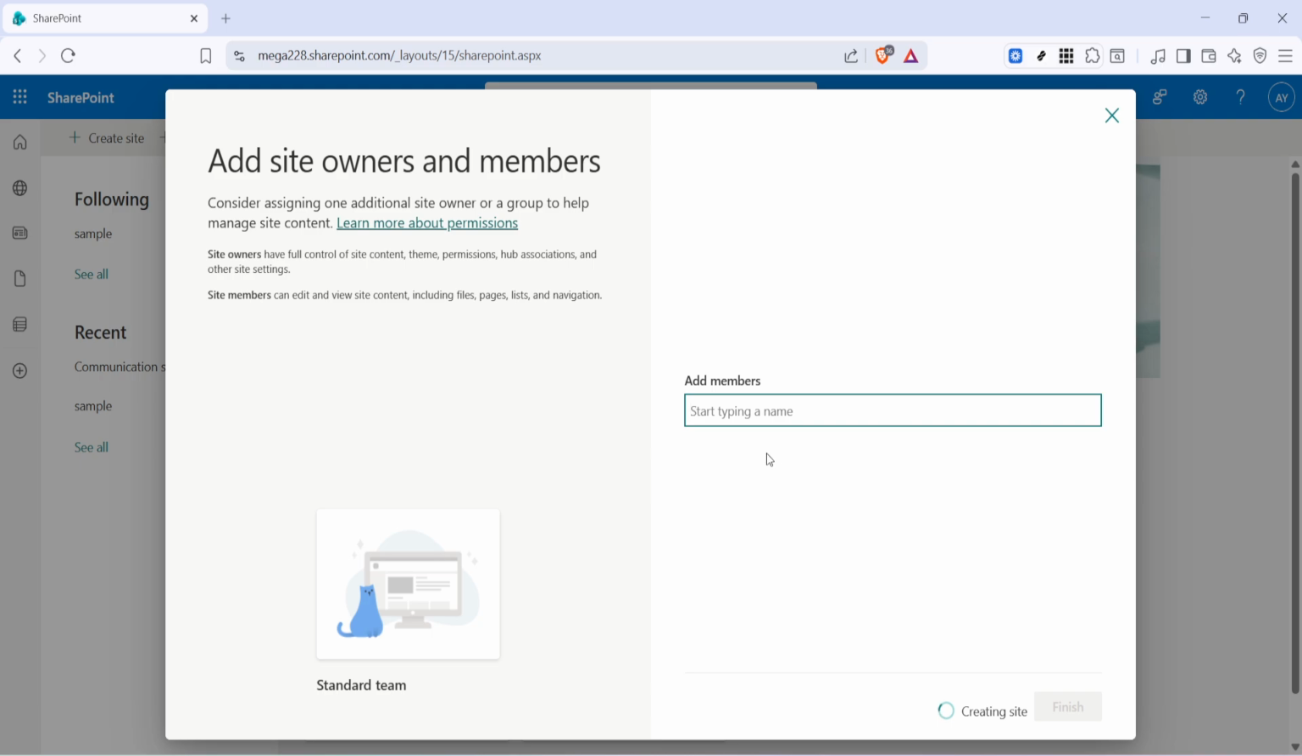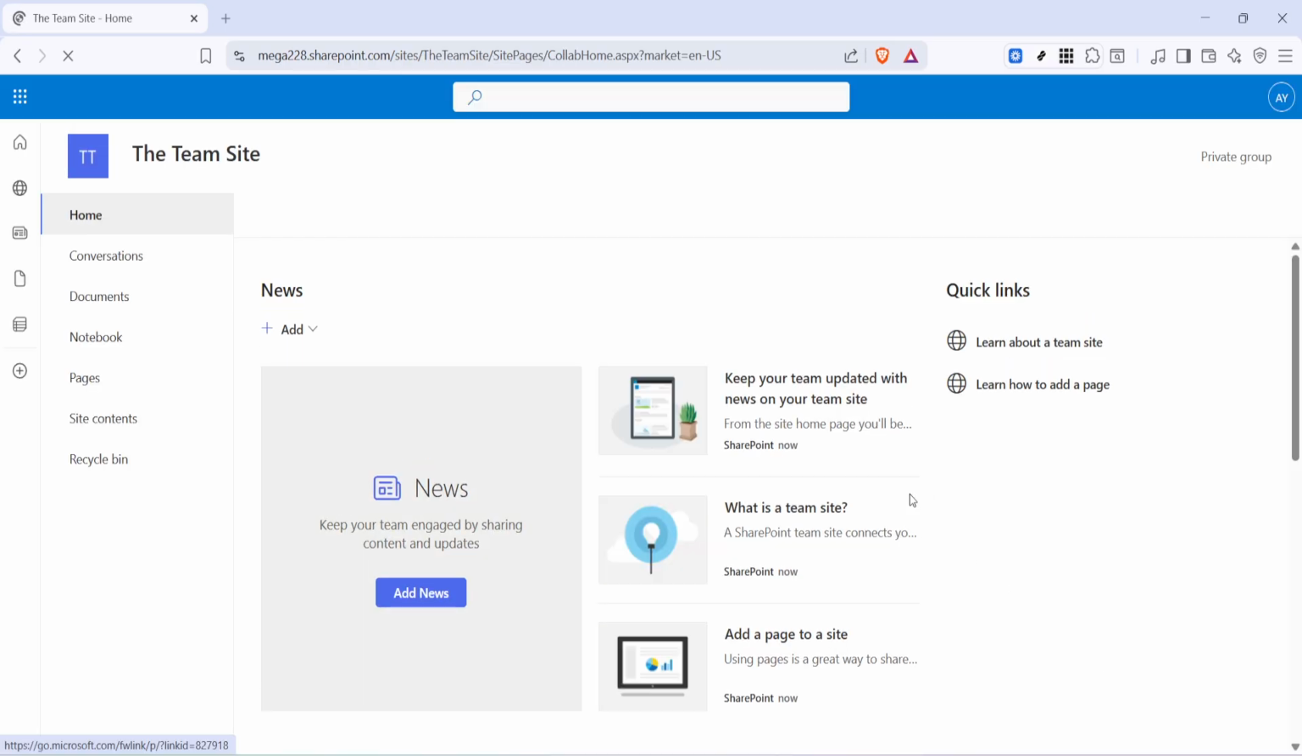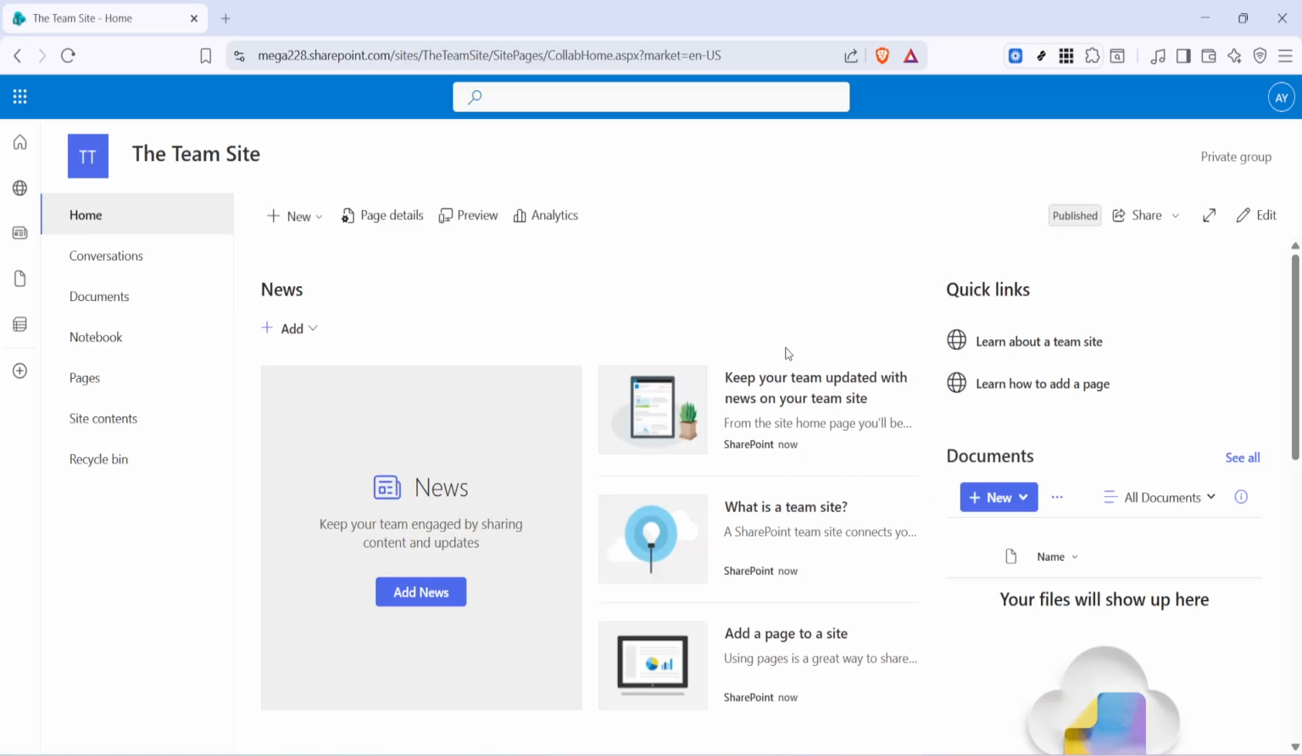While it's provisioning, you might see a screen where you can add members and owners. Type in names or email addresses if you want to add people now, or just click Finish to skip this step. You can always add members later. You're automatically added as a site owner. Click Go to Site. Your new team site home page loads.